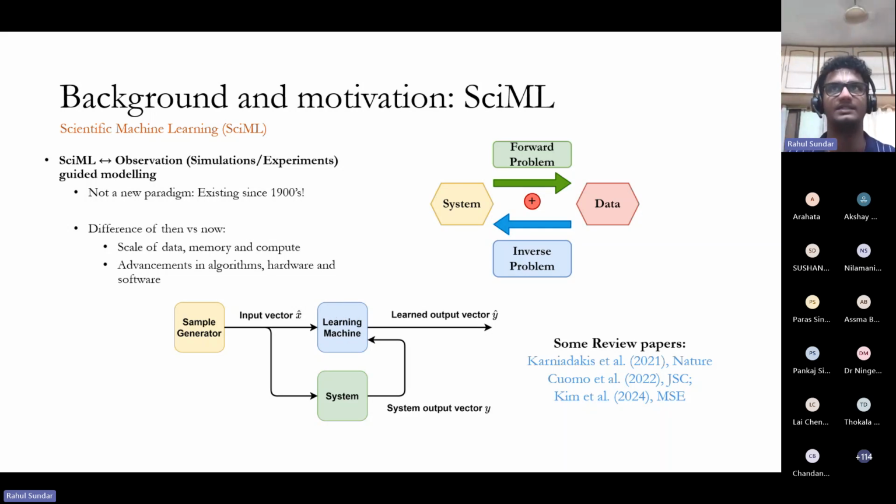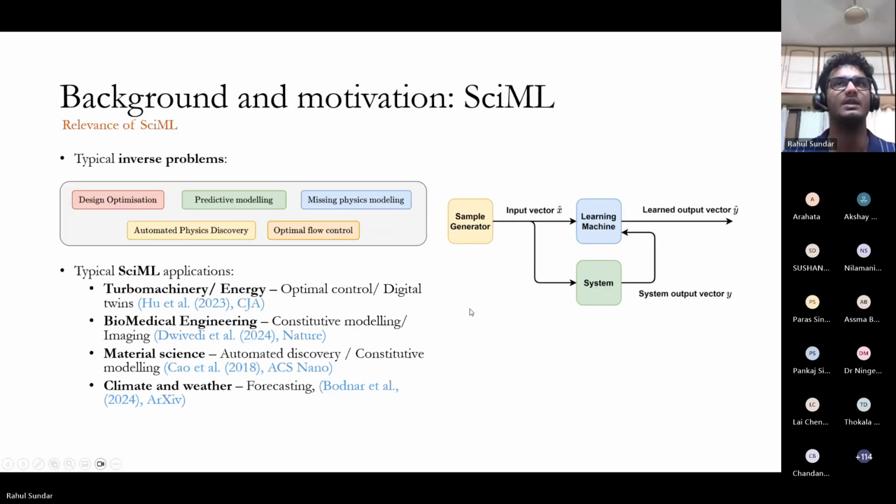Now, what this task is depends on which side of the problem you are in. Do you want some kind of a forward problem to be solved or an inverse problem to be solved? So typical inverse problems involve, let's say if you want to optimize the shape of an aerofoil, then that is design optimization. And your learning machine appropriately has an objective that it needs to minimize in order to satisfy this problem. Or you have predictive modeling, like I mentioned about the Earth's digital twin.